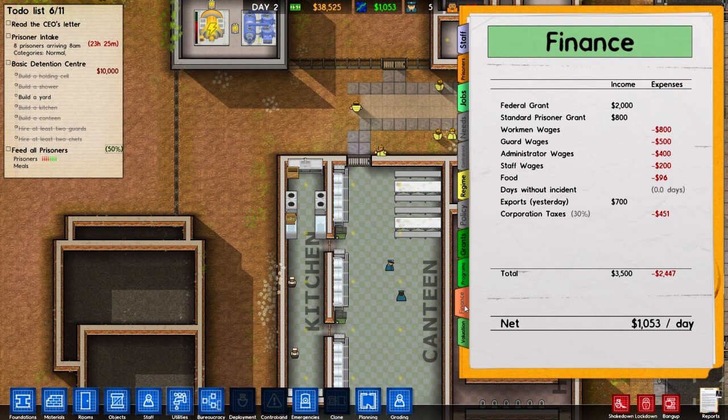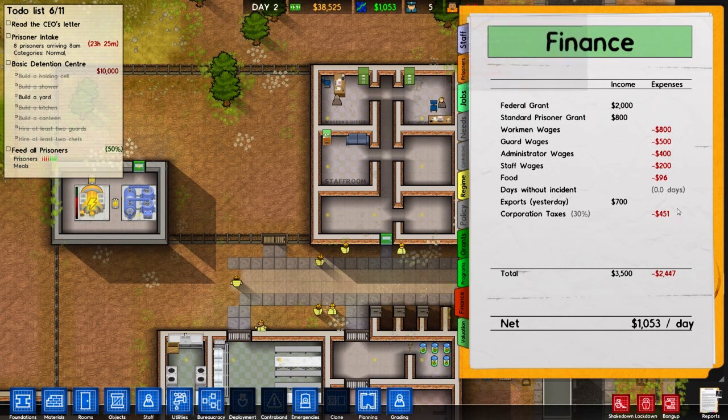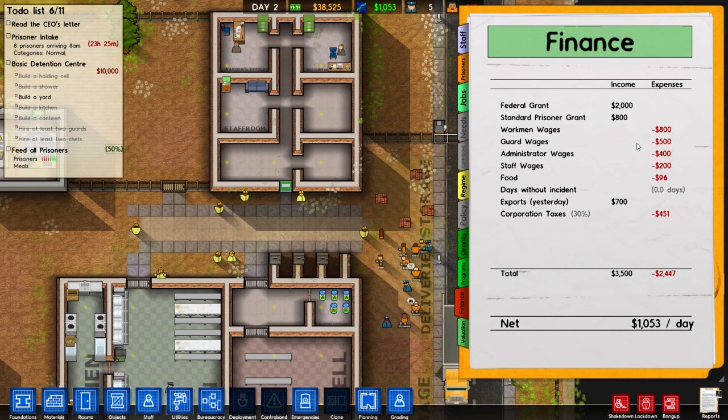Here's our finance report from our accountant. You can see 2,000 is coming in from our federal grant. We get 800 from our prisoner grant. Workman wages is 800, guard wages is 500, administrator wages is 400, and staff wages is 200. $96 was spent on food.